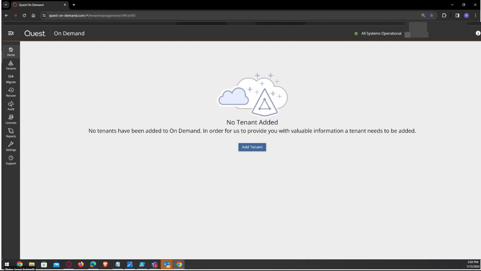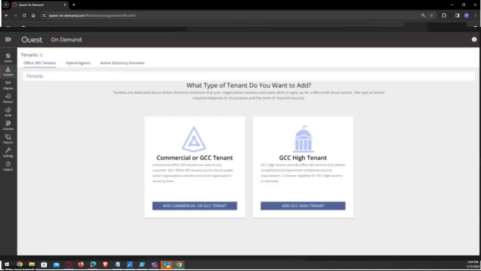Each On Demand Migration project needs a source and target tenant. These are commercial tenants. For users in the United States deployment region, On Demand Migration offers two options depending on the type of Microsoft 365 tenant that you want to add: commercial, GCC tenant, or GCC High tenant.